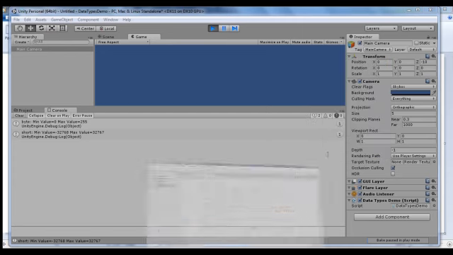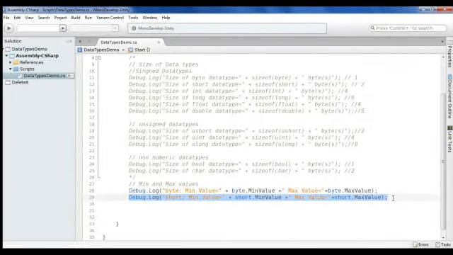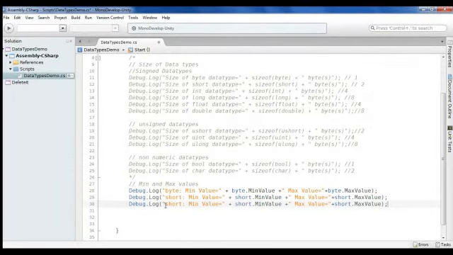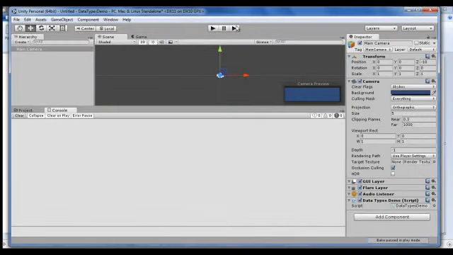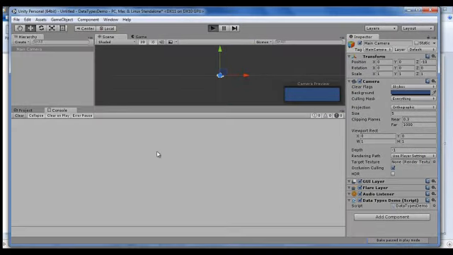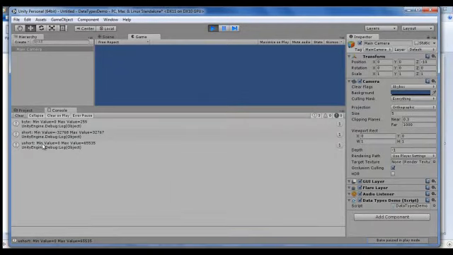Let me show that one also. Let me copy this and paste here. This time I want to know about ushort. Here I will write ushort minimum value, ushort maximum value. Let me save and stop this. Clear this one and run the code. You can see that for ushort, the minimum value is 0, the maximum value is 65,535, which is actually 2 raised to the power of 16 minus 1. That is what it is.